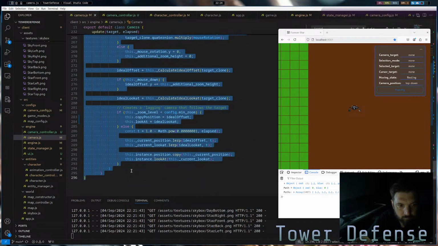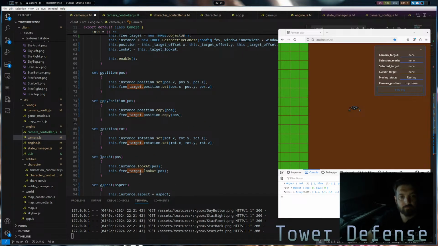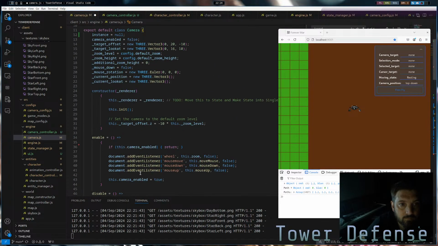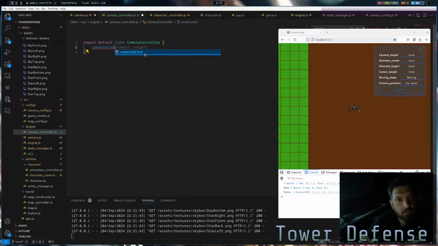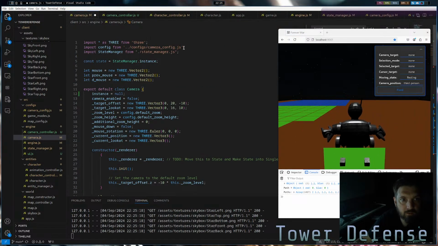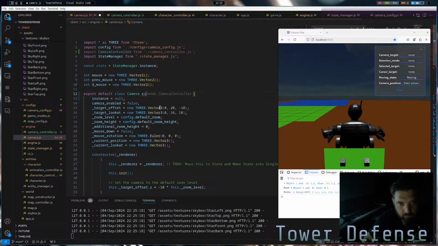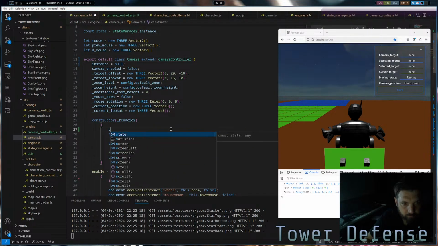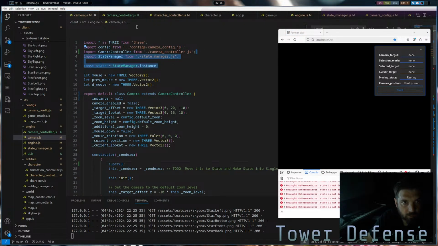Boy, I really want to quit. Give up. But export default class camera controller, and then we'll say constructor. And we'll just have all of this, and then import camera controller, extend camera controller, super. We'll also need to add state here.